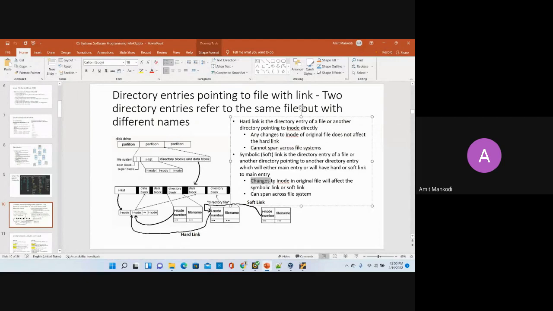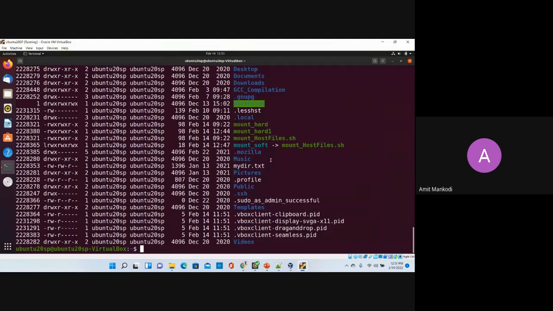In case of a soft link, if you make a change to the original file, it will affect the soft link, because again it's an indirect pointing. Your soft link is a new inode entry, and that soft link is pointing to one of the hard links. If you make that hard link inaccessible, then your soft link will become inactive or invalid. But the advantage of the soft link is that it can span across file systems. What does that mean? Let me show you.